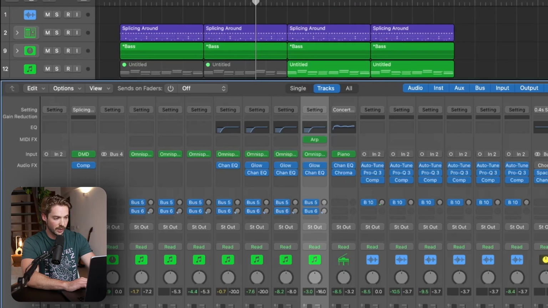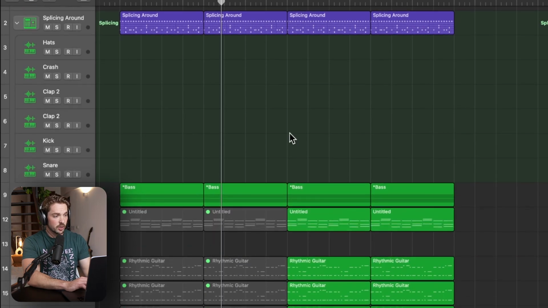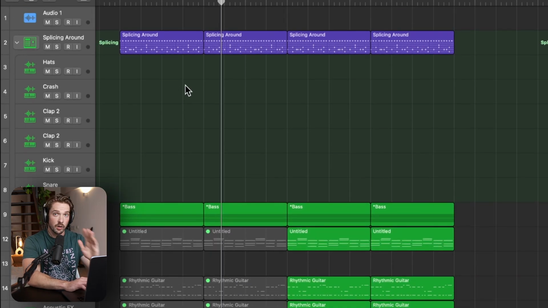Let's see how we can use panning in our song now. If we open up our mixer, we can see all of our tracks are panned dead center. You can tell by this knob right here. But right now we have everything pretty much panned hard in the middle, but there are some things I want to get away from the center.